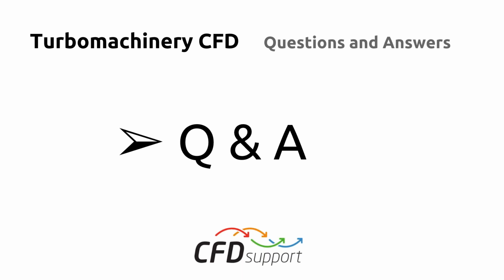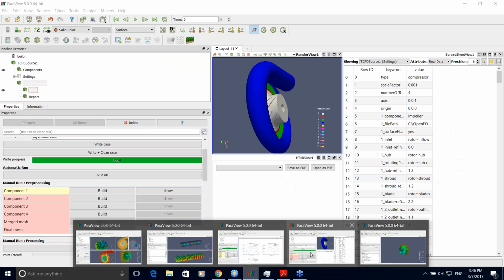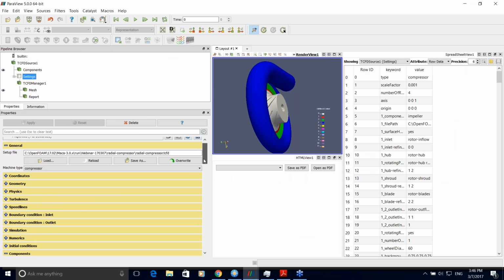The first one. Karim is asking, can you describe what the transient and steady state options are in Turbomachinery CFD? Well, yes, we can. Radek, are you there? Yeah, I can answer it. May I ask you to give the presentation? Perfect. So I will go to our setup. So here in the settings, right?